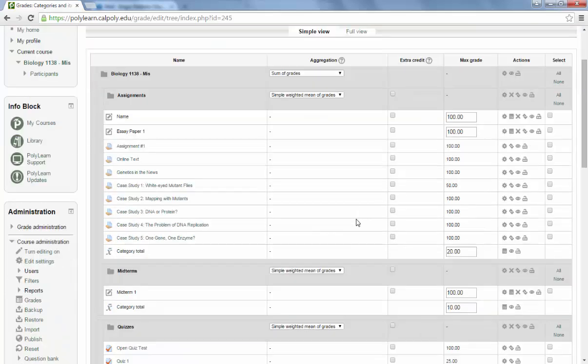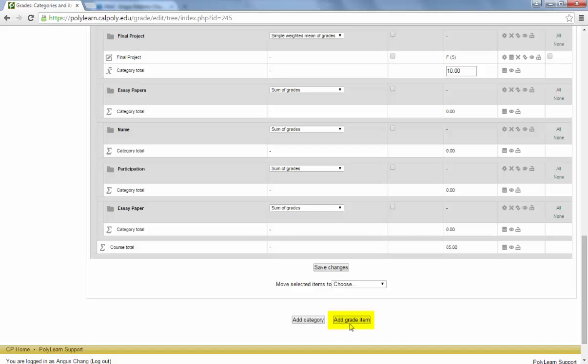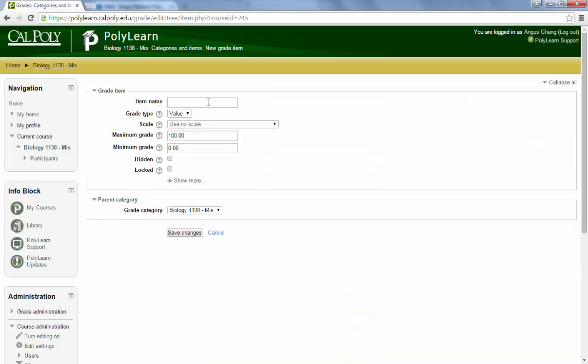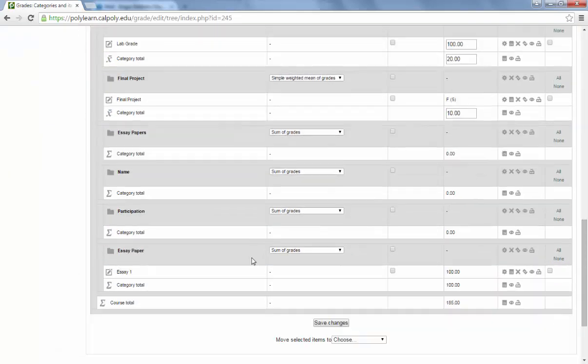If you need to add grade columns to your gradebook, click on the Categories and Items tab, and then scroll down and click on the Add Grade Item button. Enter a name for the grade item, and modify other options as desired. Assign it a category, and click on the Save Changes button to finish. The grade item will be nested in the category that you chose.